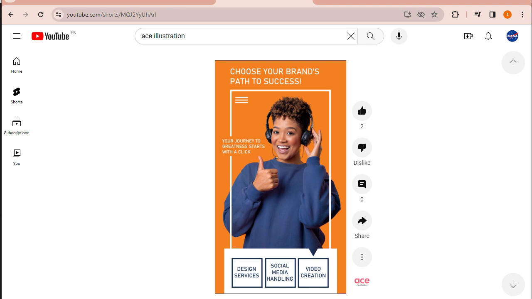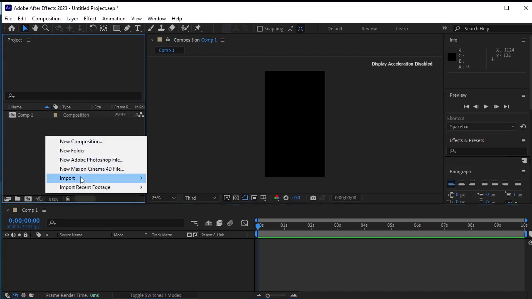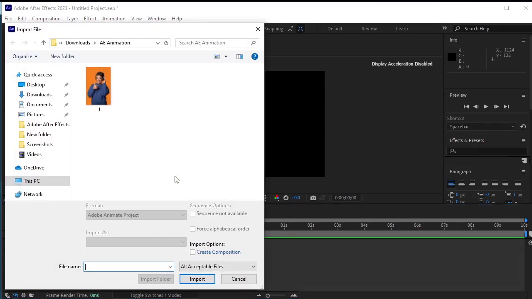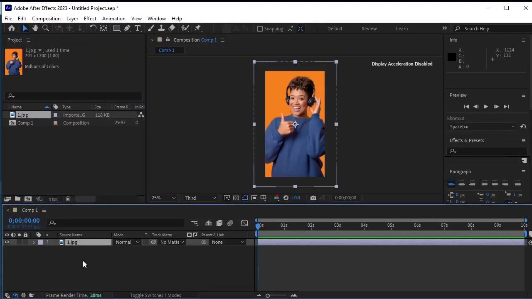Now, let's dive into the tutorial. Start by creating a new document. Next, import the main image file by right-clicking, selecting File, then Import. Once imported, let's scale it down. I suggest reducing it to 73%.